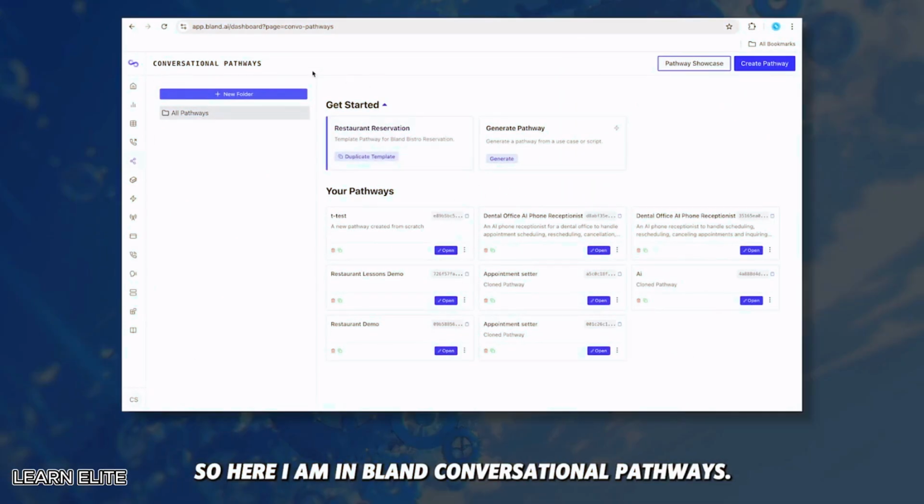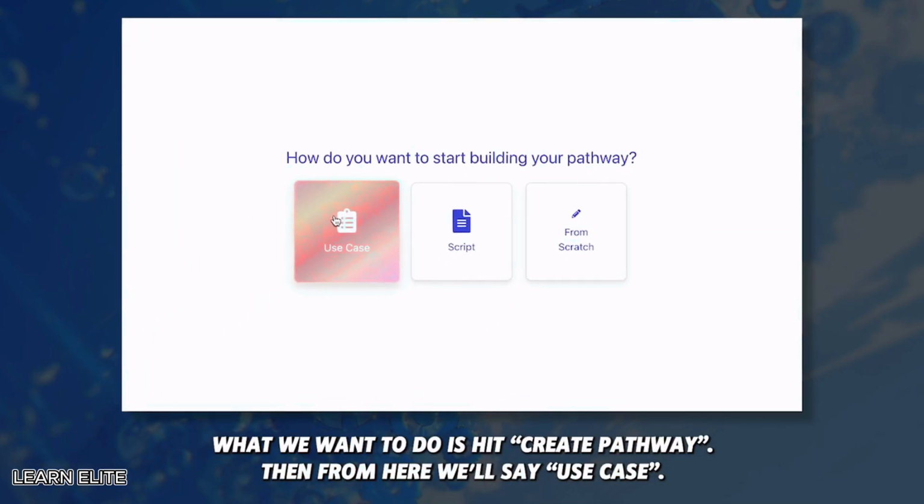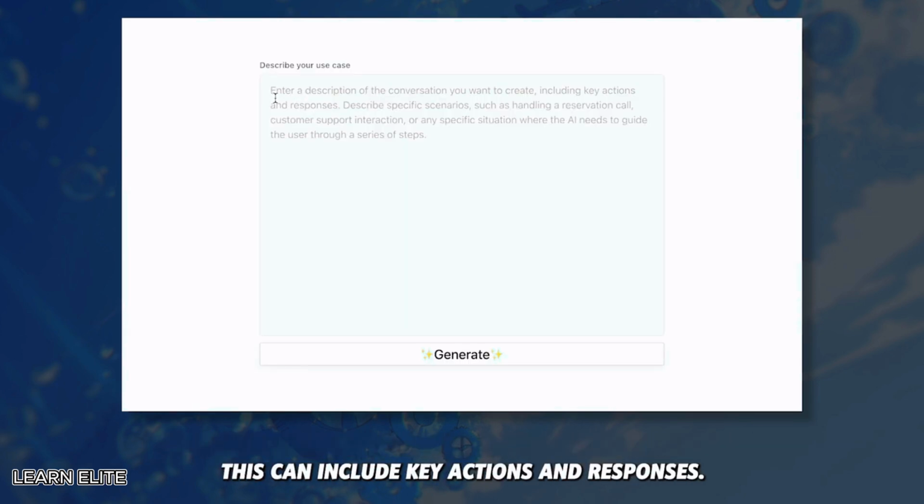So here I am in Bland Conversational Pathways. What we want to do is hit Create Pathway. Then from here, we'll say Use Case. Now, as you can see, we can enter a description of the conversation that we want to create. This can include key actions and responses.